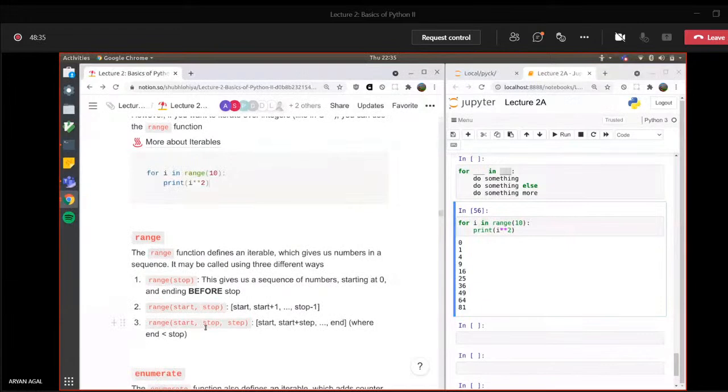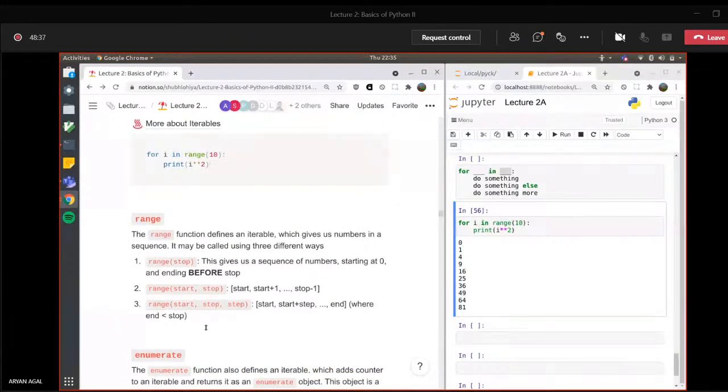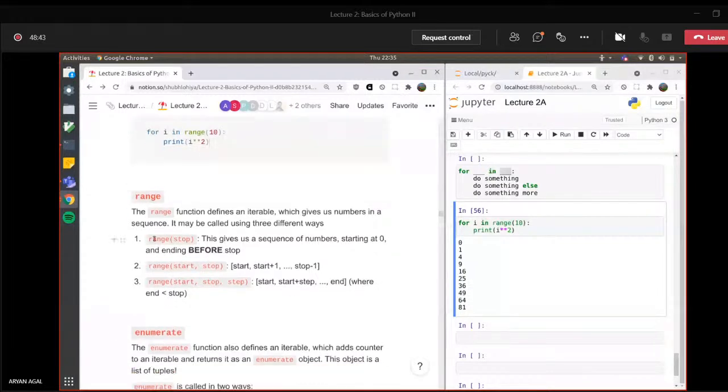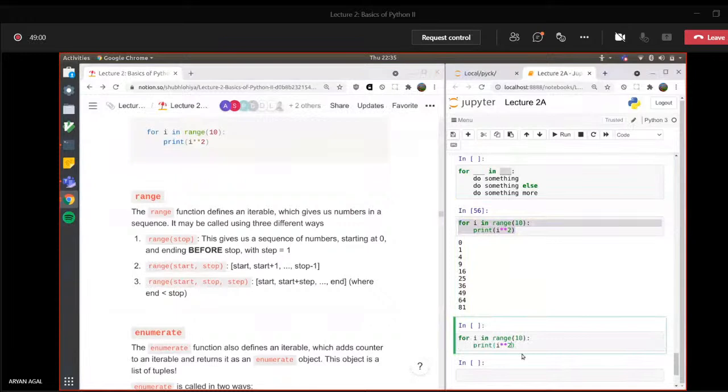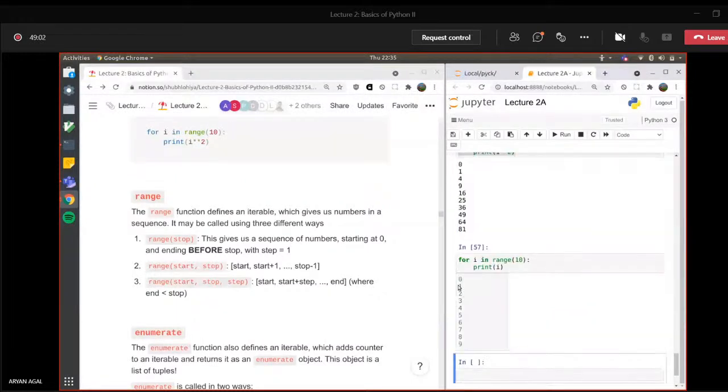3 ways to call range. Okay, so the 3 ways is actually 2 ways, but we'll tell you later why it's actually 2 ways. But for now there are 3 ways to call range. You do range stop. So you do numbers starting at 0, ending before stop, with step equal to 1. So let's just print only numbers in the range. Print i, 0 to 9: 0, 1, 2, 3, 4, 5, 6, 7, 8, 9.